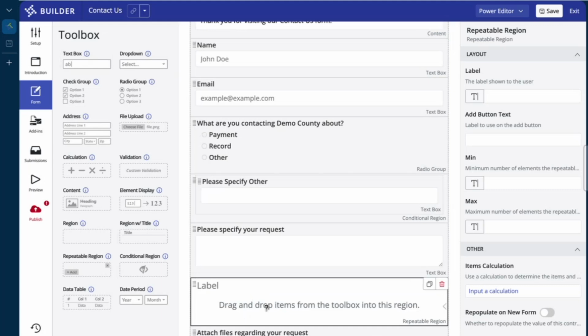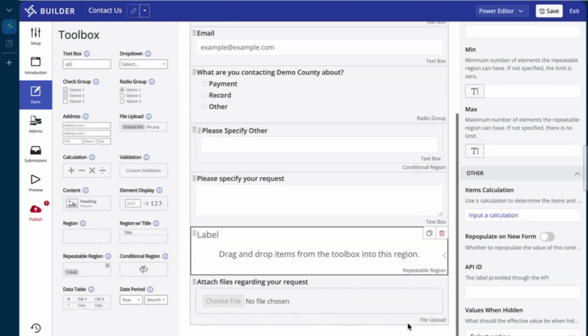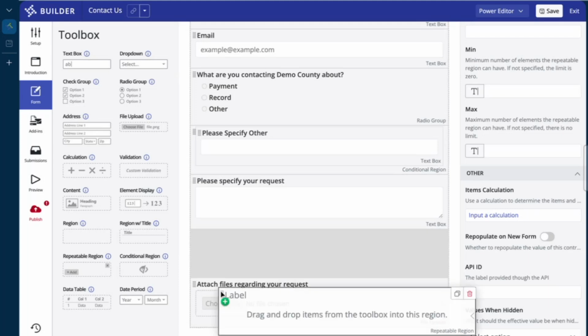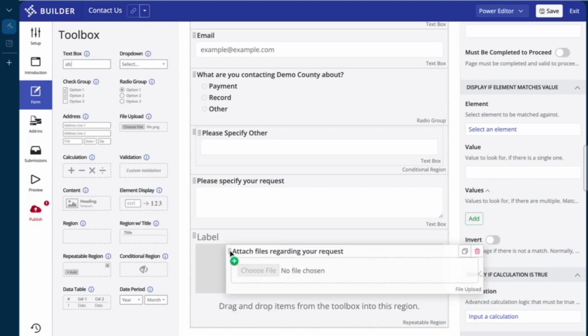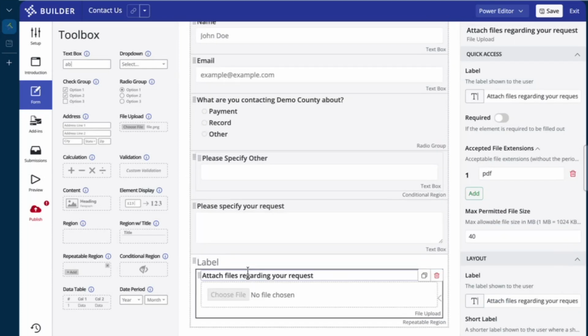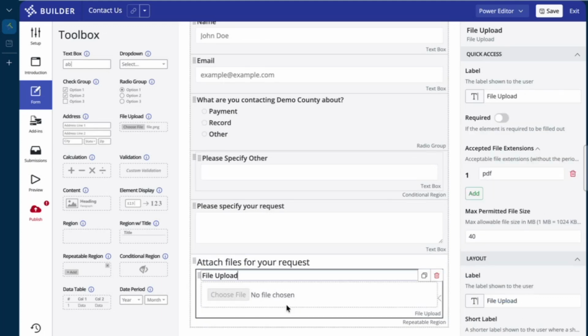For this, you would just drag all of your elements into the repeatable region here. You can set a minimum and a maximum number of that group that needs to be filled out, customize the add button text, and all of that. So this allows, especially for file upload fields, this would be great. Because we could add a file upload field directly to this. And then the user can now upload multiple files rather than just uploading a single file. We also have conditional regions, which we have already walked through.